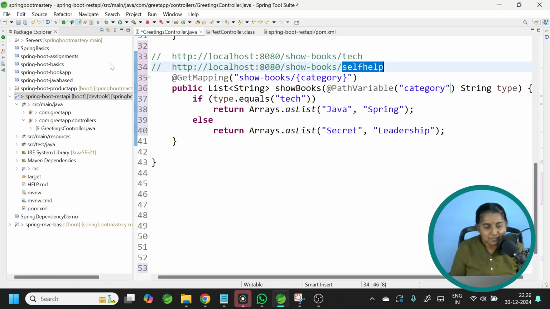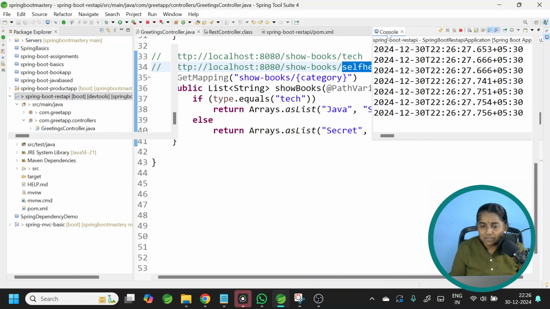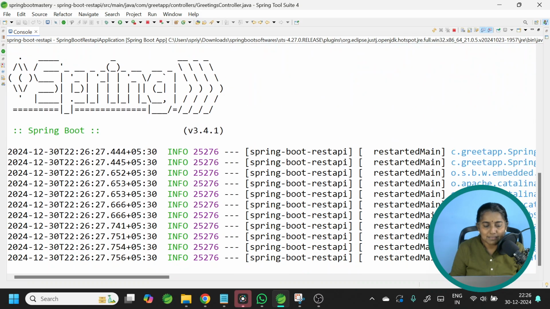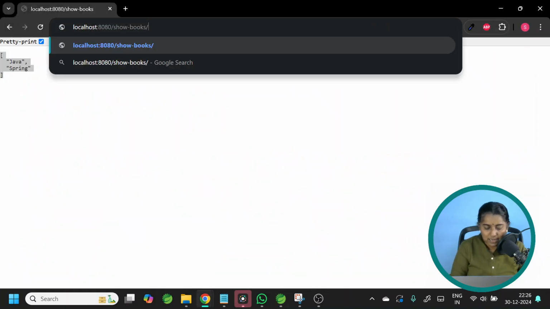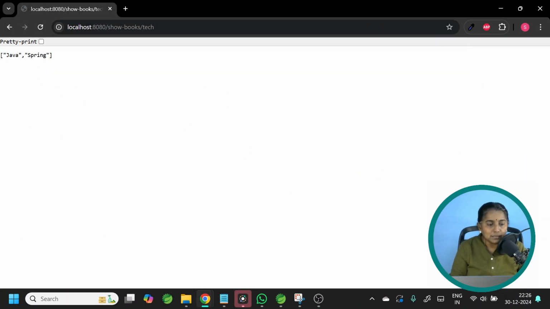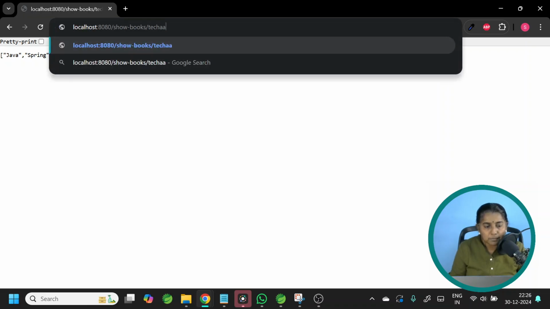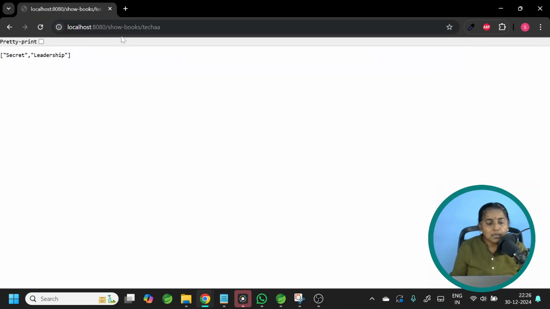Now let me save it. The moment I save, automatically the application will be restarted. You can see this over here. It is getting restarted. Now let me go back to the browser. We will give it as /tech. Enter. It's giving me Java and Spring. If I give something other than tech, let me add an extra A. It is returning me the other resource.